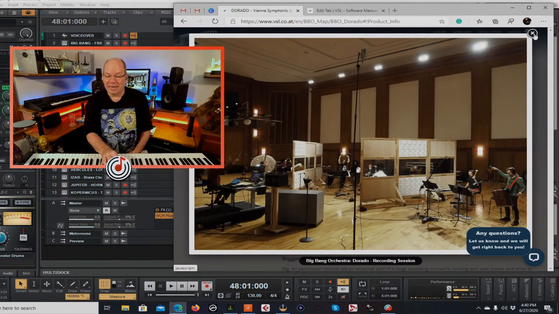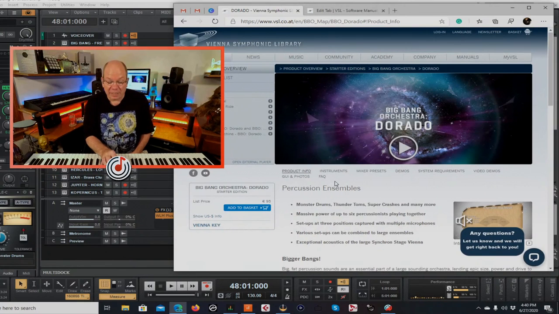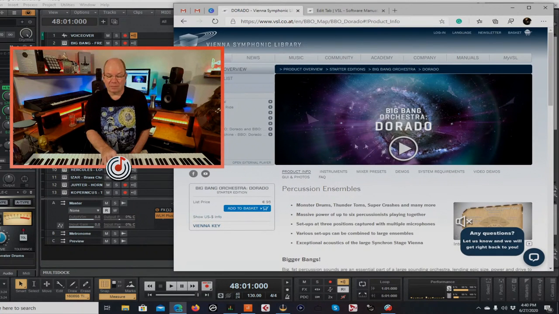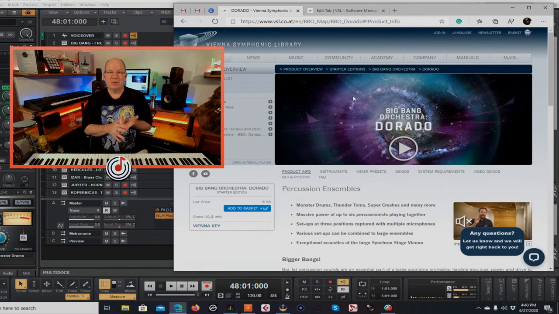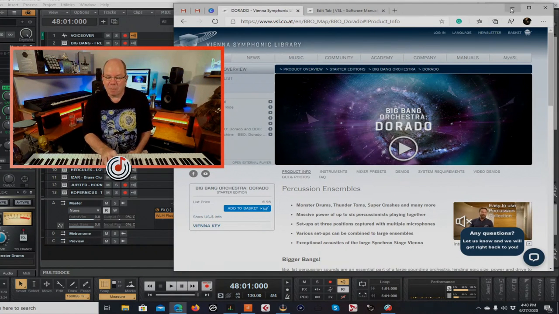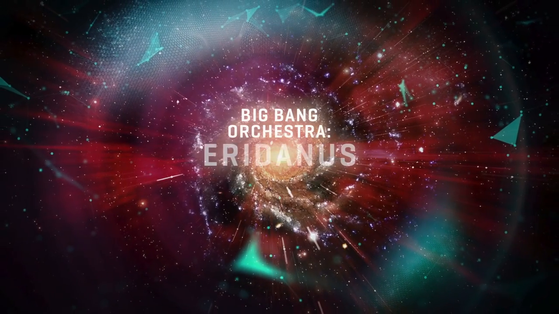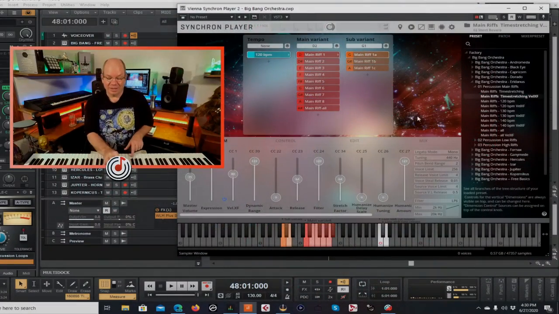So Dorado right now, we'll pull it up. It's coming up here in euros, so 95 euros for this percussion library. And what's cool is that you can mix and match libraries with what Big Bang lets you do. So if you want percussion, you've got percussion here. These are percussion riffs.